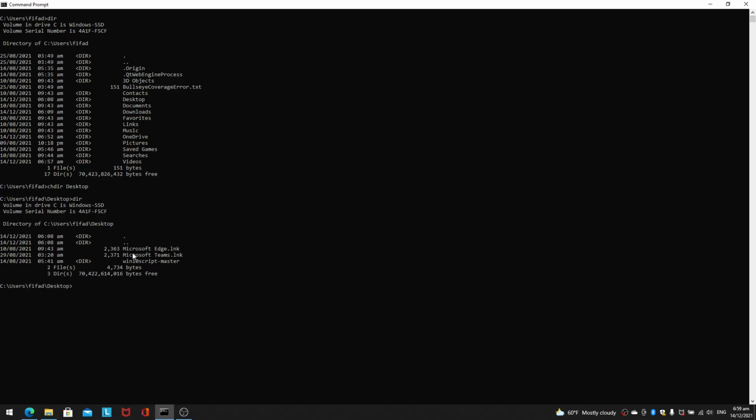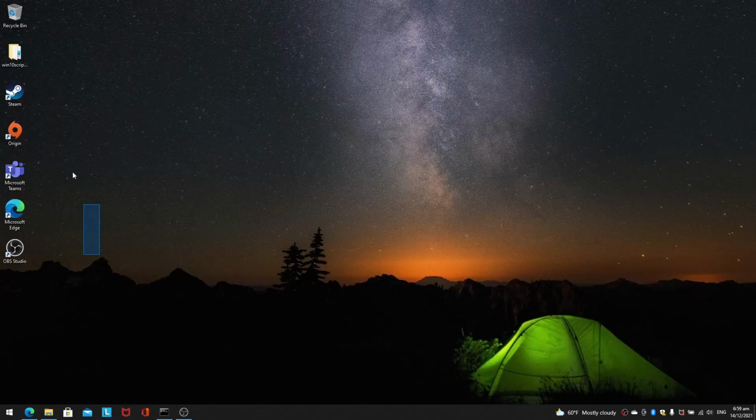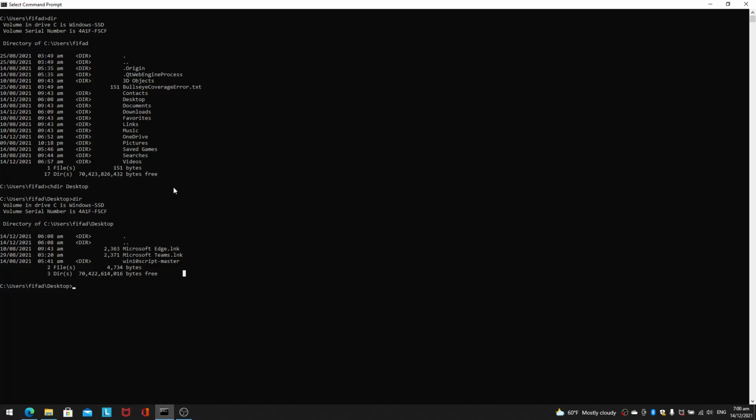So what do you see here? There's a Microsoft Edge link. So this is a Microsoft Edge shortcut. Okay, Microsoft Teams link, and then there's this Windows script master. So these are the things over here: Microsoft Edge, Windows 10 script. There's a recycle bin and Origin and Steam as well, but it doesn't seem to be showing up.